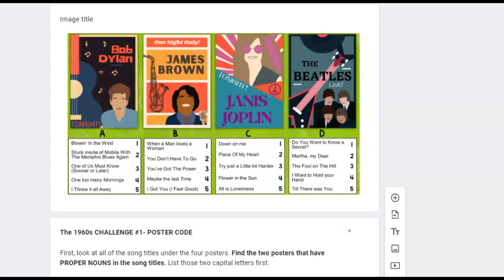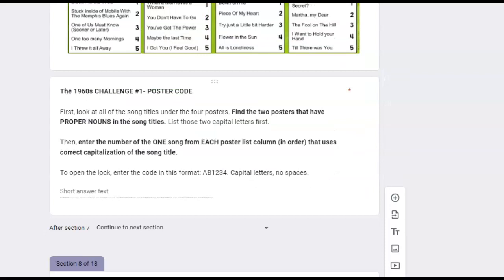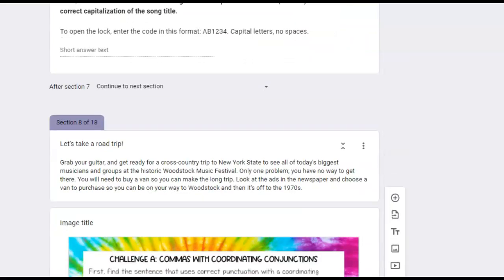Now for the rest of the code, you're going to look at each white poster here, and one of these song titles is capitalized correctly. You're going to choose the number of whichever song in each white poster is capitalized correctly, and that's the rest of your code. So your code will be A-D and then 4 different numbers in this order here, like A, B, 1, 2, 3, 4. But you choose which song title is spelled correctly, capitalized correctly.